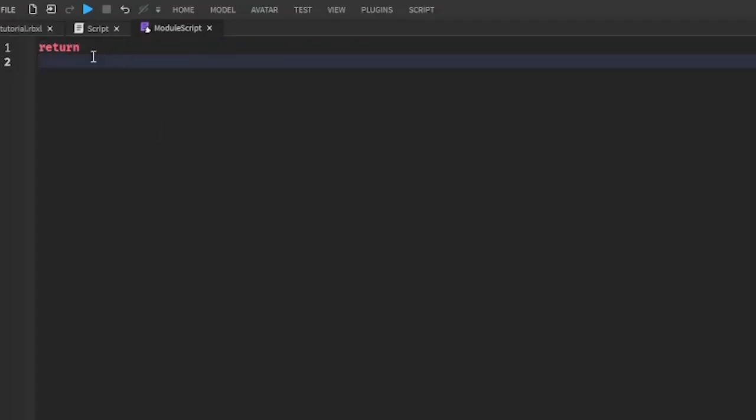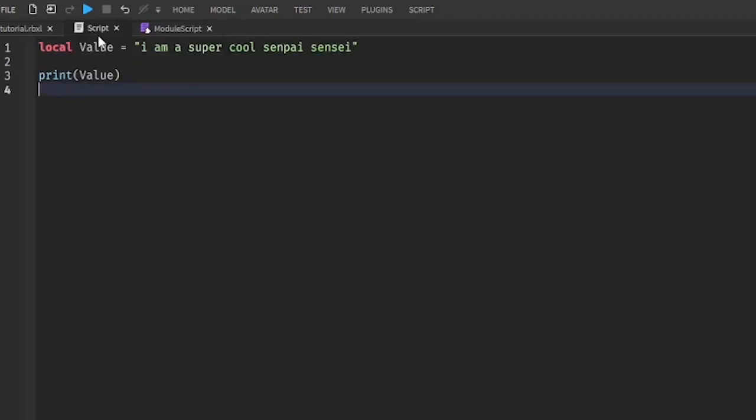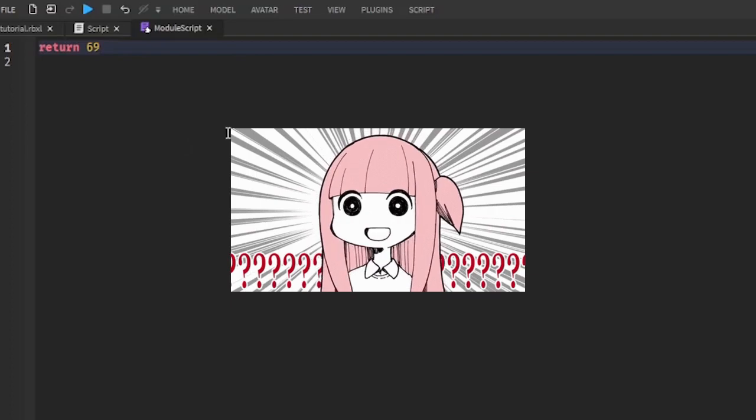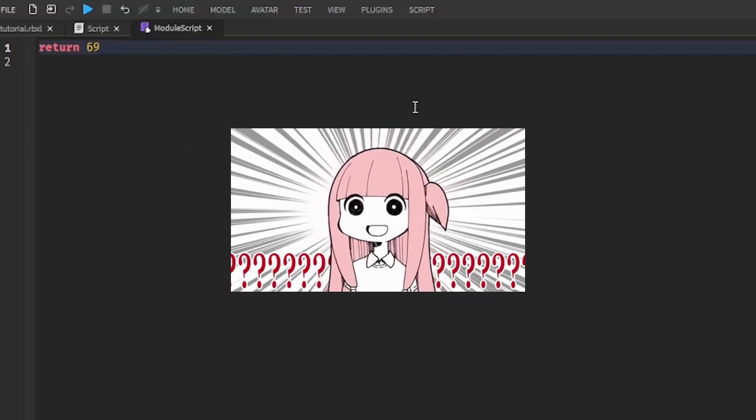It should kill. So to actually use this, we're gonna add any value we want. Just like how we put a value in here, we could put a value right here. So as an example, I'll put 69 again. And so that's basically the whole entire module script. So how do we use this? It's not gonna do anything once we run the game, right?